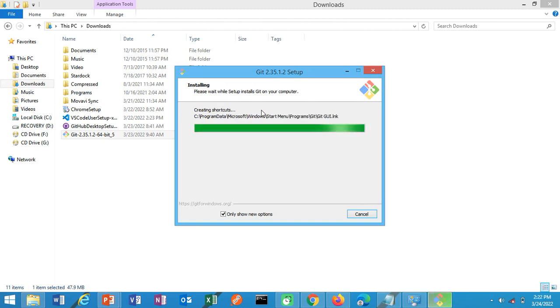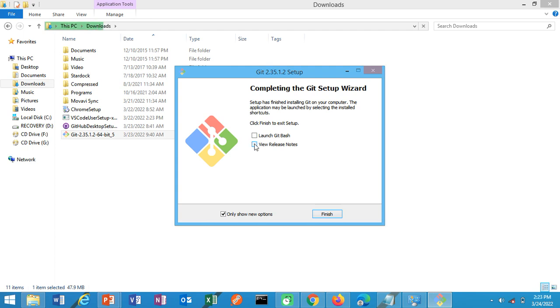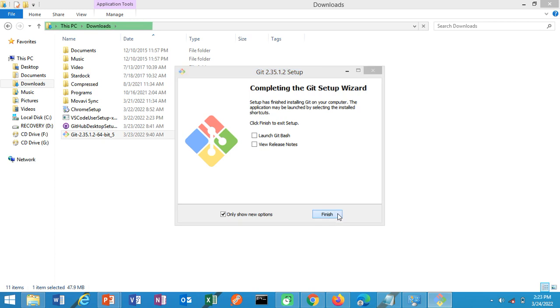Then let's wait for it to install. Then remove view release notes. Just remove this option. Then click on finish.